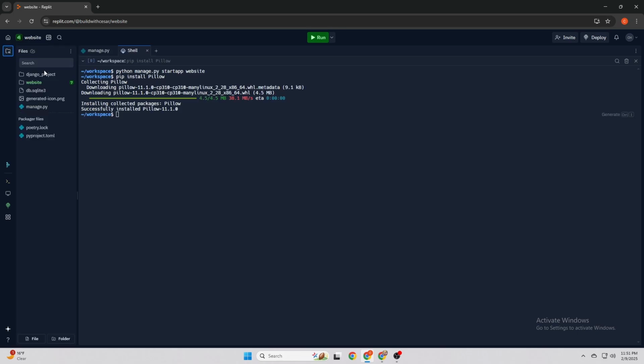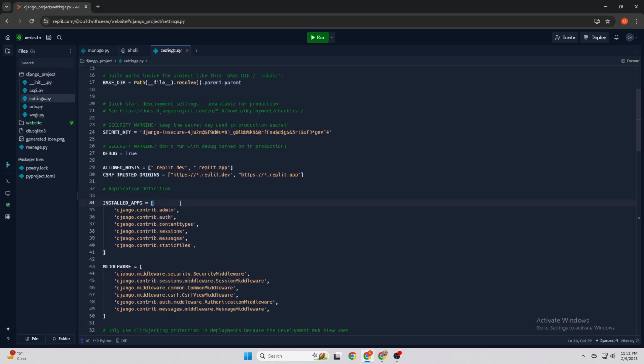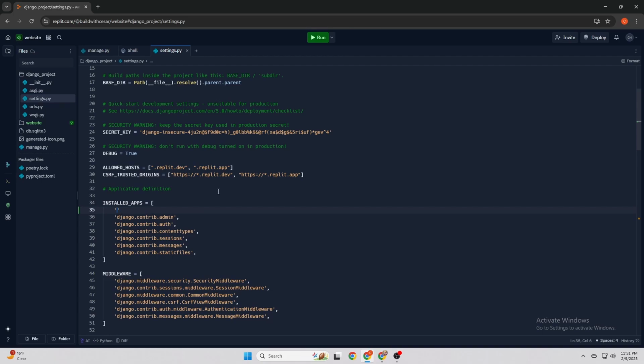Once we're done with that, head over to your Django project folder and open up the settings.py file. So in here, we want to include the application that we just created. We do that by putting the name in quotation marks, followed by a comma.